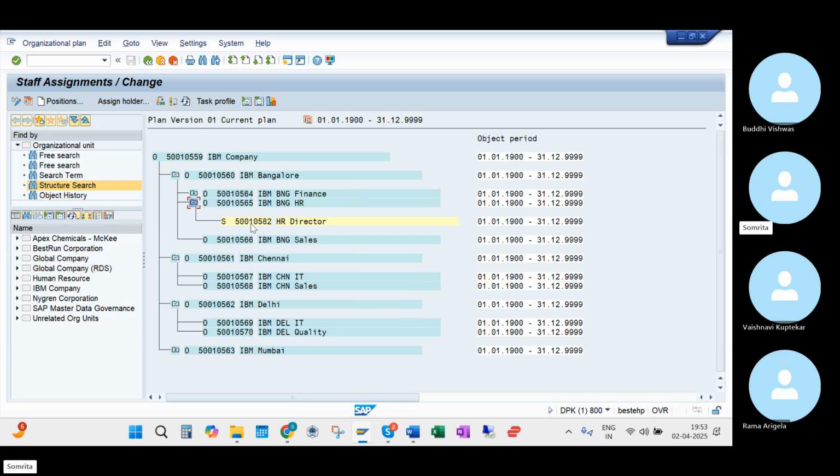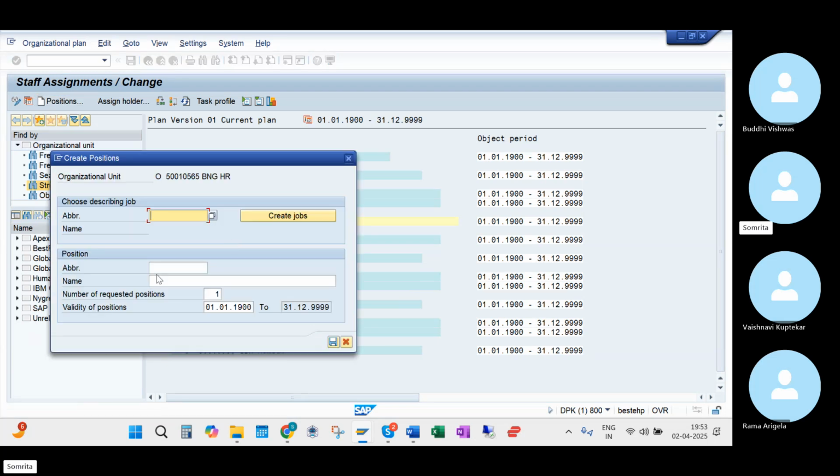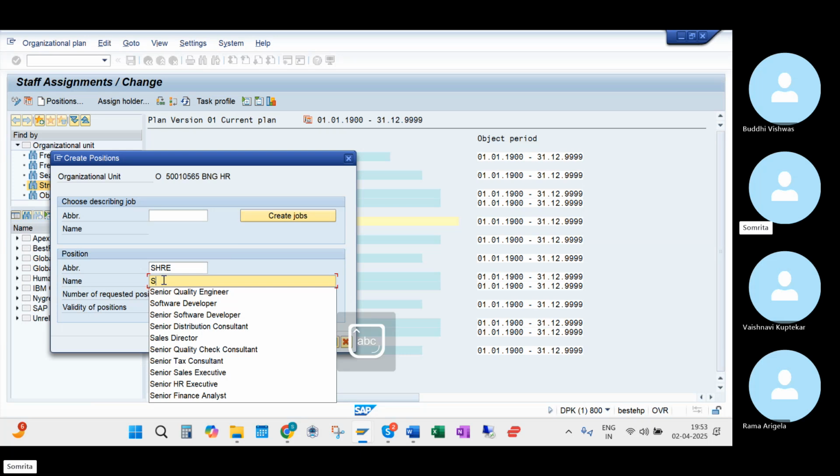I am adding the positions so that I can show you the reporting structure. Accordingly I am creating. Now suppose we have a senior HR executive. Select the organization unit ID for the department where you have to create the position. Go to create position. Suppose I am adding this, let's say senior HR executive.